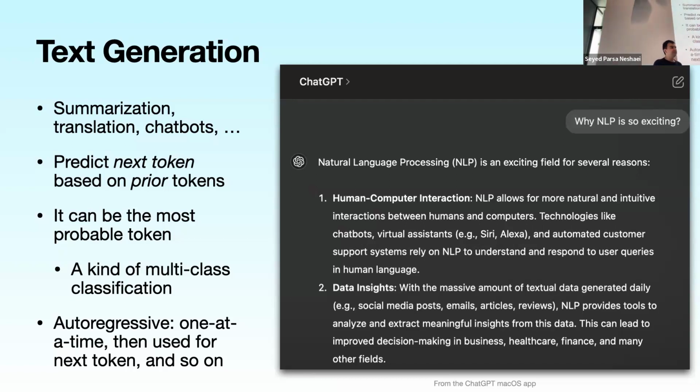If you ask ChatGPT, you see the typing animation. It's not just animation, because it's predicting one token at a time, right? Usually these models predict one token at a time. So this is the whole text generation task: predict the next token based on all prior tokens. It can be the most probable token. You train a model to predict the most probable token at each step, the token with the highest probability.